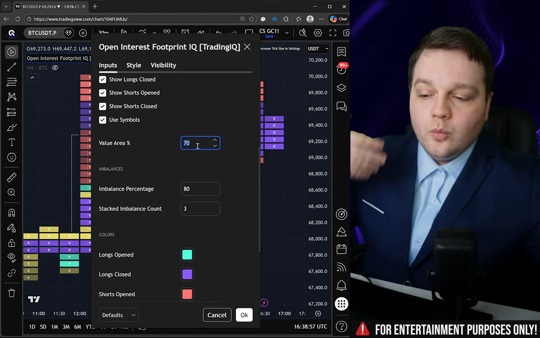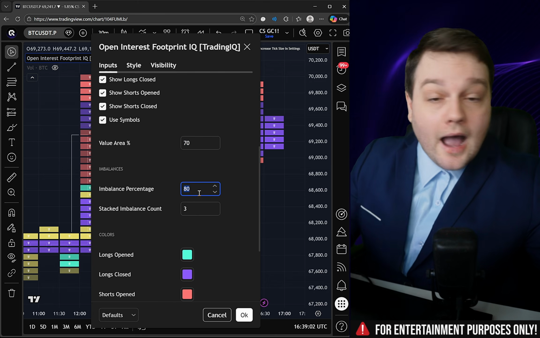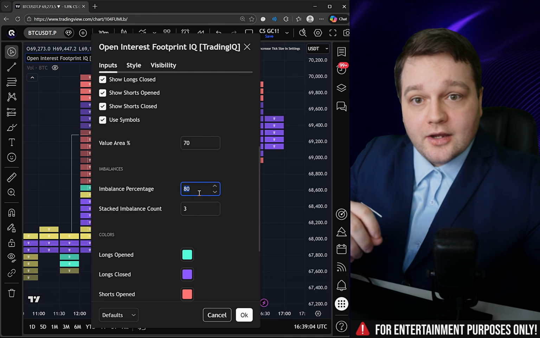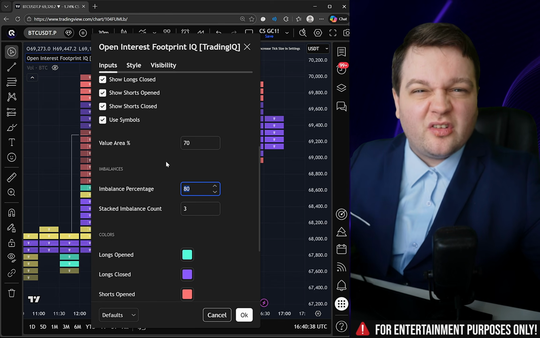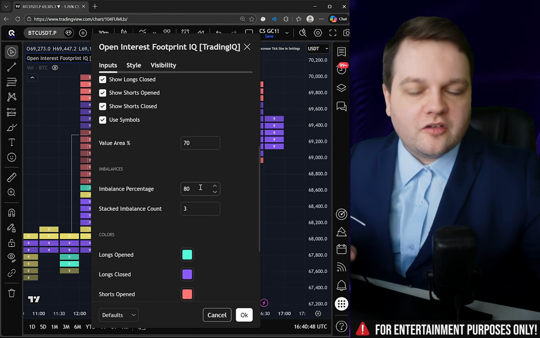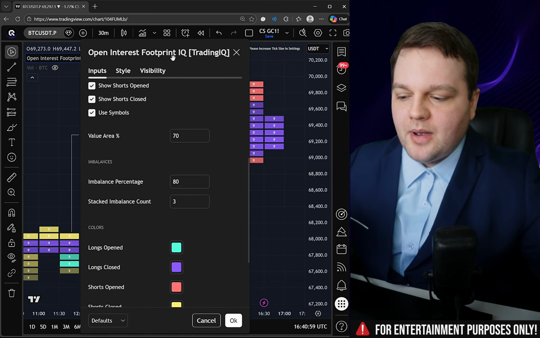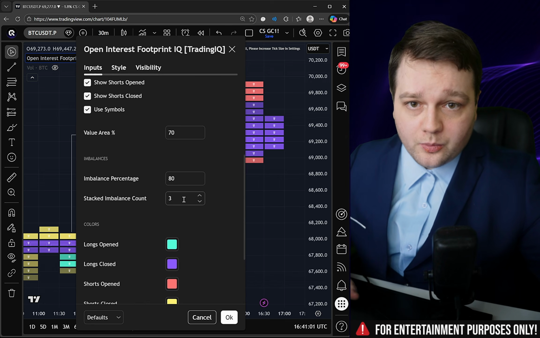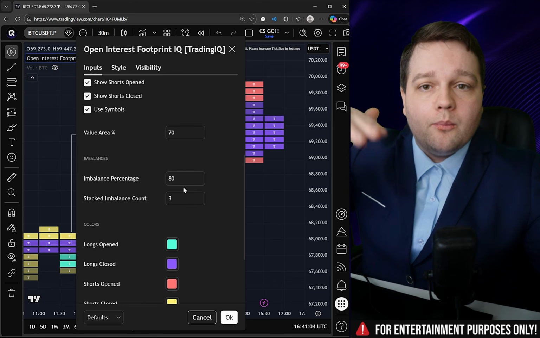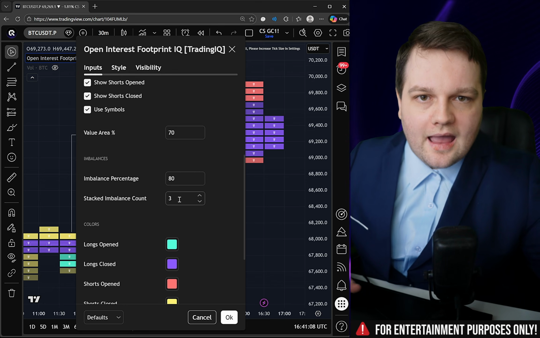But finally, we can set our value area percentage, our imbalance percentage. I don't use imbalance percentage like TradingView does. I use a percentage of total model. It's fine, nothing to worry about. Just experiment with it. And then our final key setting here is the stacked imbalance count. I have this set to 3. This means if imbalances form on 3 consecutive tick levels, you will see an indication for a stacked imbalance.